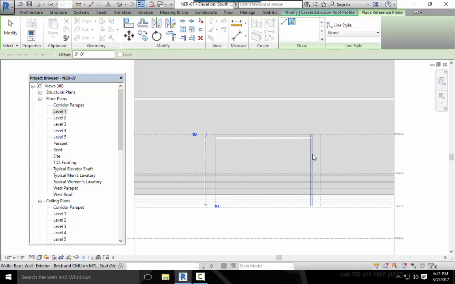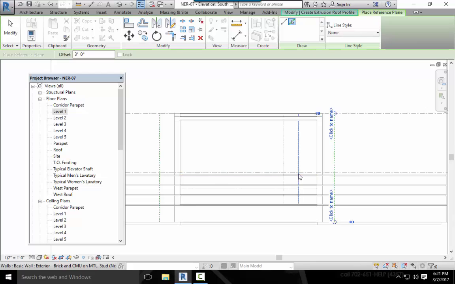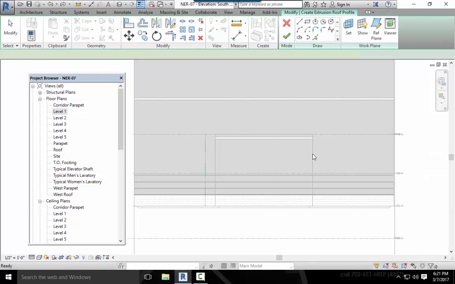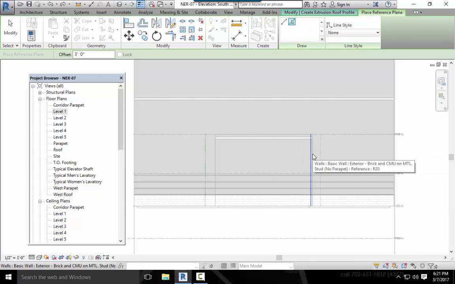Space bar on the tab. 2 reference planes. I think I screwed that one up, so I'm going to set it again. Tab. There we go. Alright. And we're going to create a reference plane that's 4 foot above this. So we'll change this offset to 4 foot. Yeah, there we go. Basically, we're adding some points that allow us to draw a nice arc.